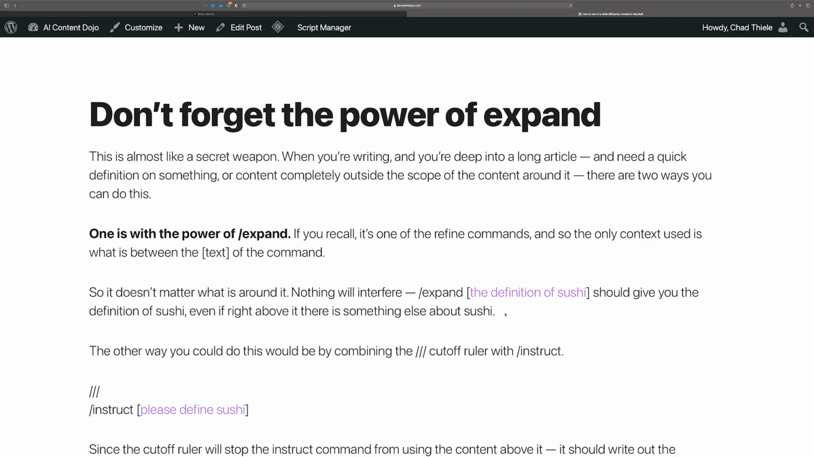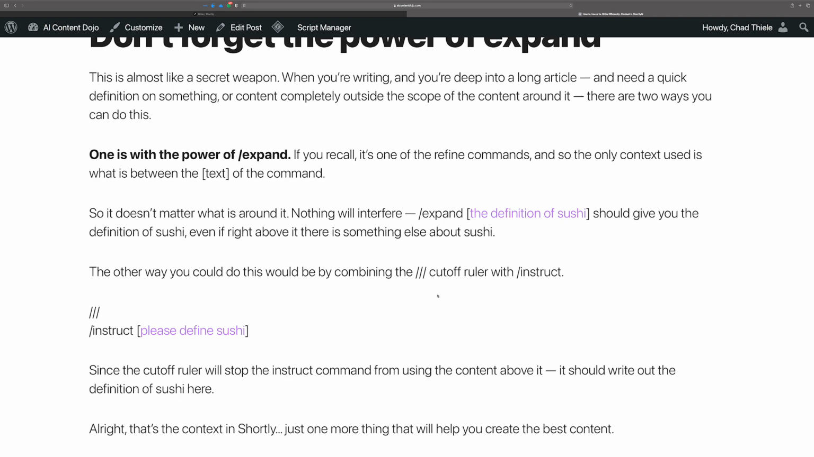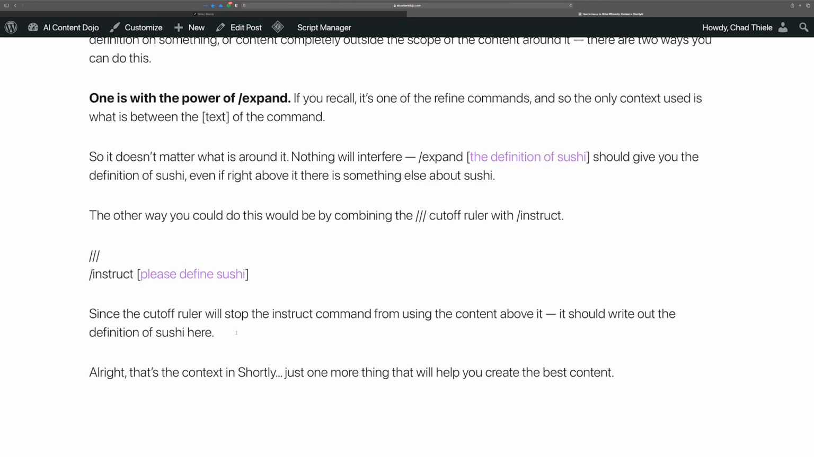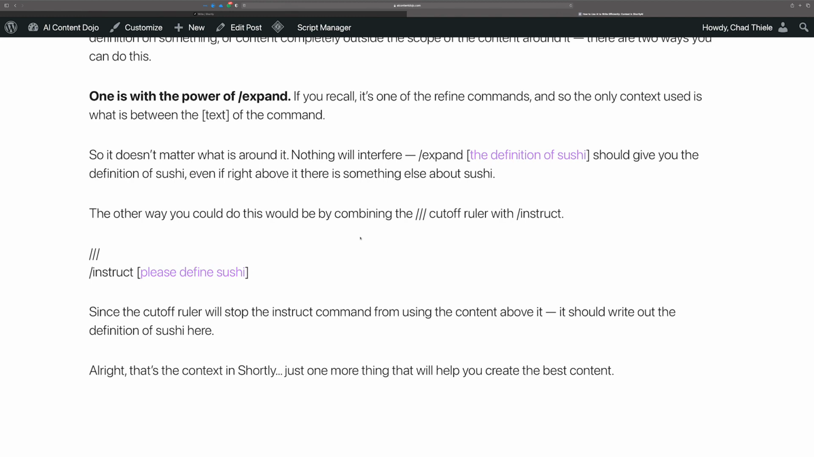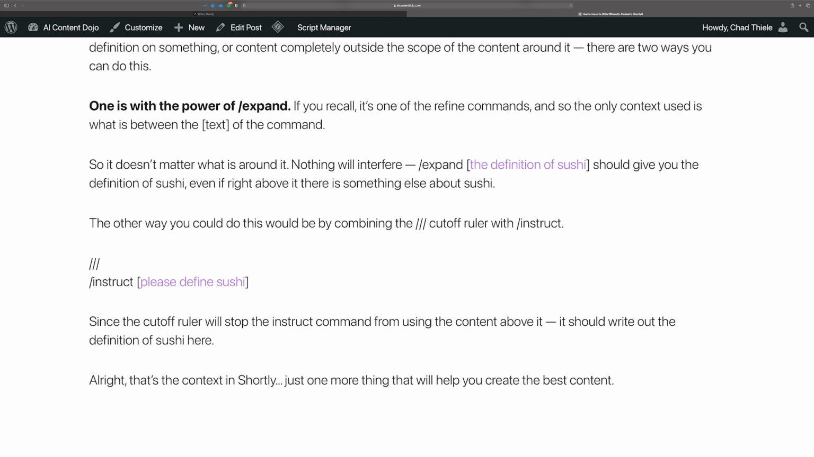It would not interfere. And of course, the other way you could handle this is if you combine the /, the cutoff ruler, with the instruct command. You could do /instruct, please define sushi. And that would get probably roughly the same result as you'd get from expand. Now, technically, I guess expand is more about trying to take a topic or something and add more content to it, whereas instruct is more like you literally turn to your assistant and say, hey, give me the definition of sushi, please.